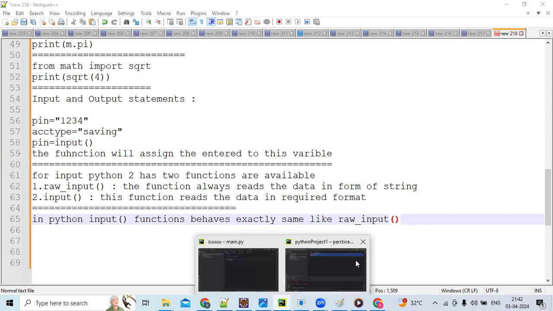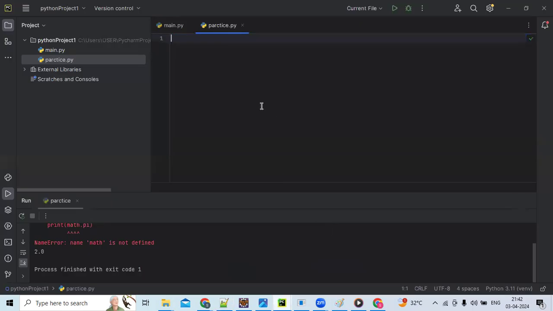Suppose s equal to input of "Please enter the value". This is the function. I will tell in detail what a function is and the types of functions in the functions topic. Meanwhile, please remember this function is used to read input values. Whatever text you enter in it is optional, totally up to you.